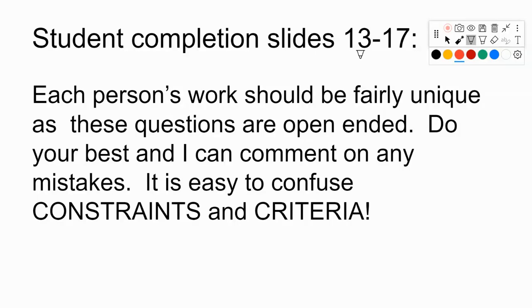It is easy to confuse constraints and criteria. That's a common question: is that a constraint or a criteria? Why or why not? So we'll give you a couple examples, and then this will be due on Friday. We can talk about it in class too.